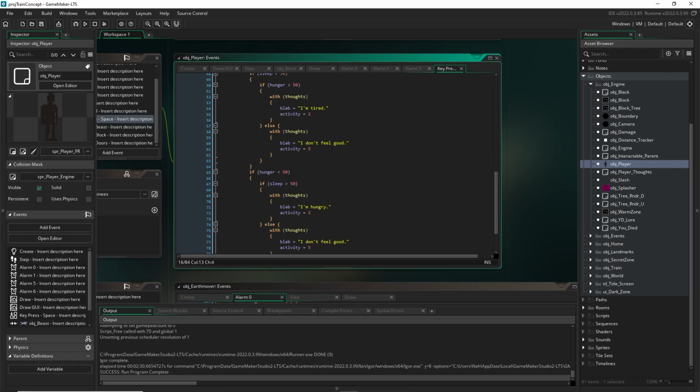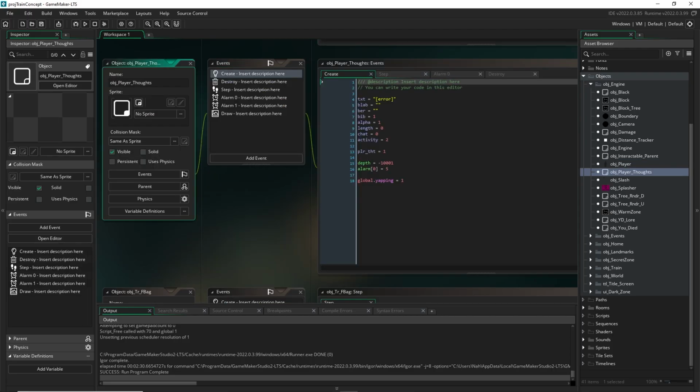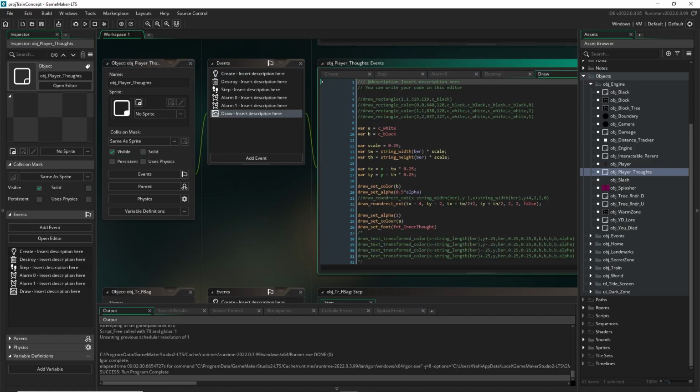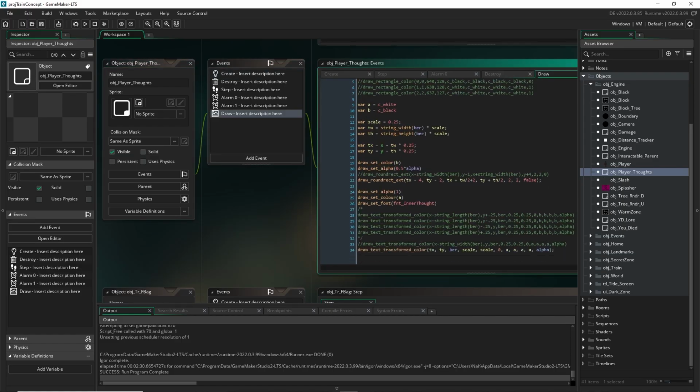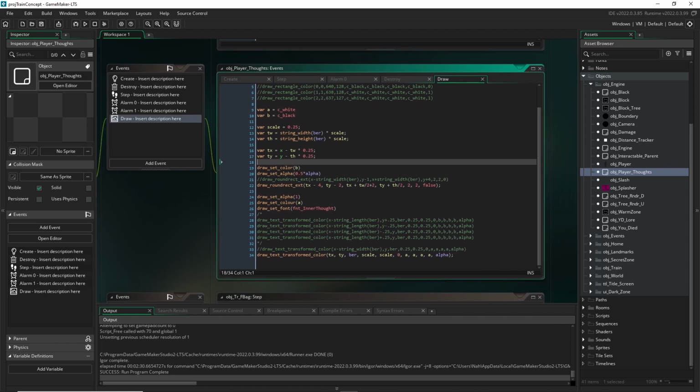Hey, see right there? Yeah, see? The way I did the text pop-up was something that took a hot minute to figure out the math of, but fortunately I figured it out.